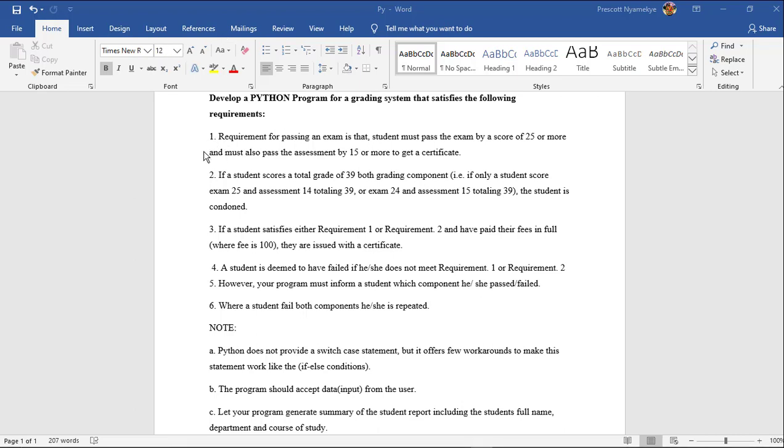The first requirement states that to pass, students must pass the exam by a score of 25 or more and must also pass the assessment by 15 or more to get a certificate. Requirement 2 states that if a student scores a total grade of 39 in both grading components, that is, exam 25 and assessment 14, totaling 39, or exam 24 and assessment 15, totaling 39, the student is condoned.